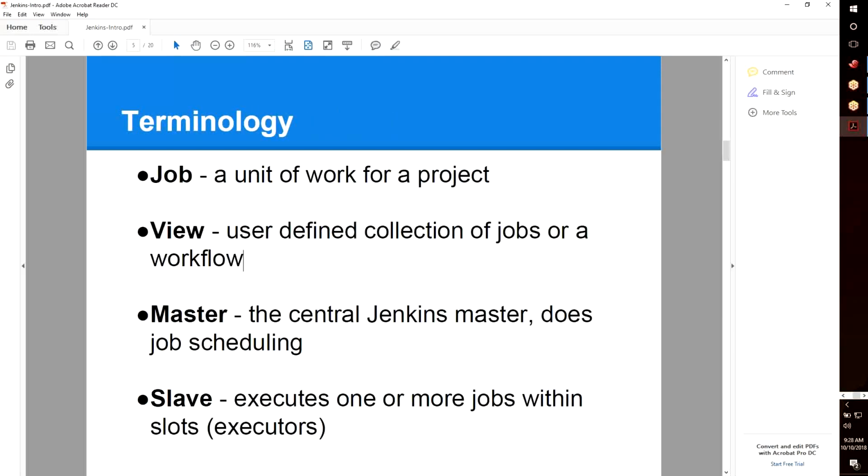The terminologies which you need to understand in Jenkins: there is a job. The job is nothing but the end thing which is executed by Jenkins, where Jenkins is the owner to do the execution, right? That's a job. There's something called a view. A view is nothing but in Jenkins you have the complete view of what you're doing. There's something called master and slave.